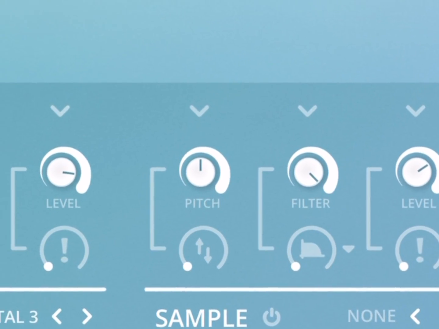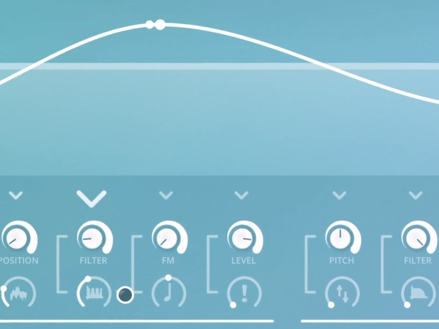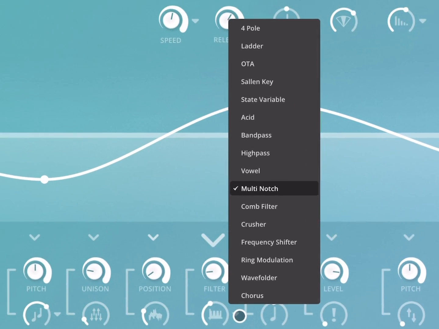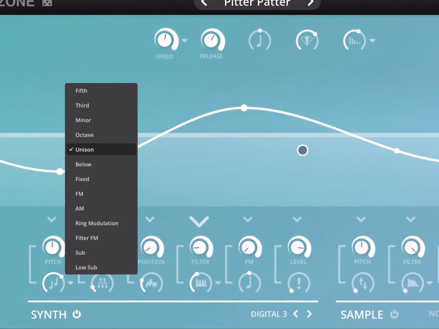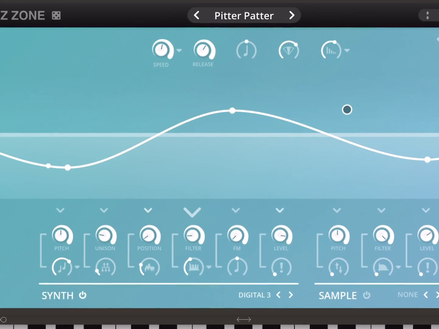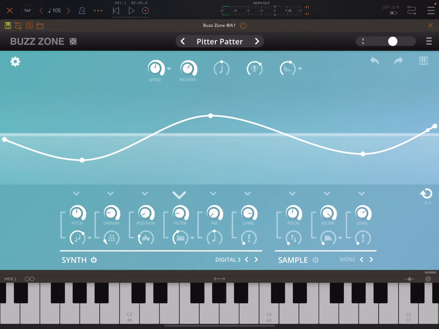And the UI, when you first look at it, you might think there's not really that much going on, but there are little triangles here and there that can open up a lot of different options. So actually this synth is a lot deeper than it looks at first glance.